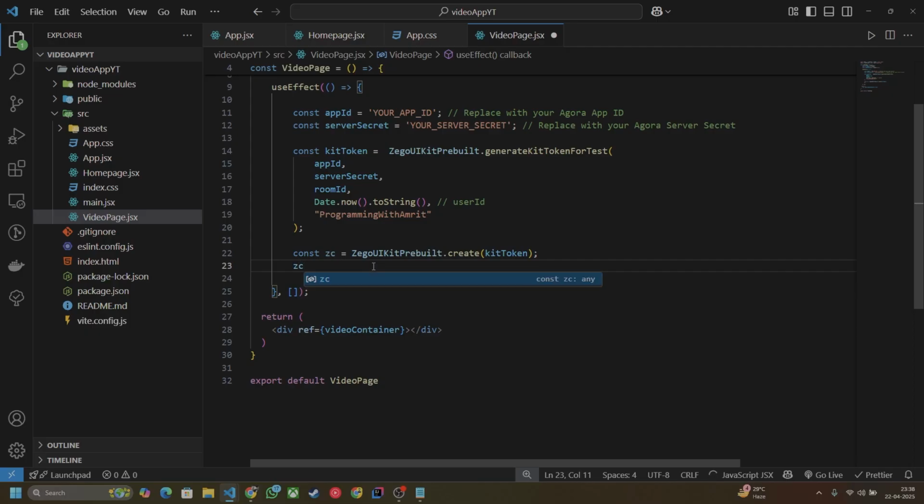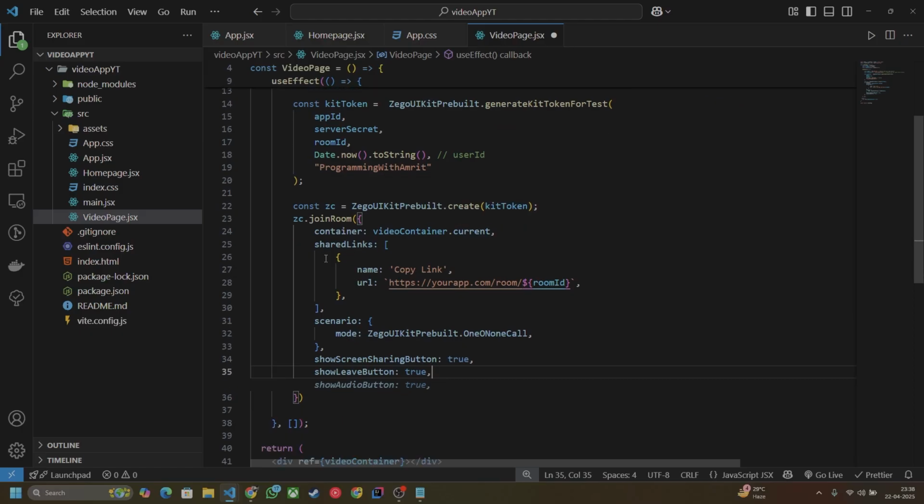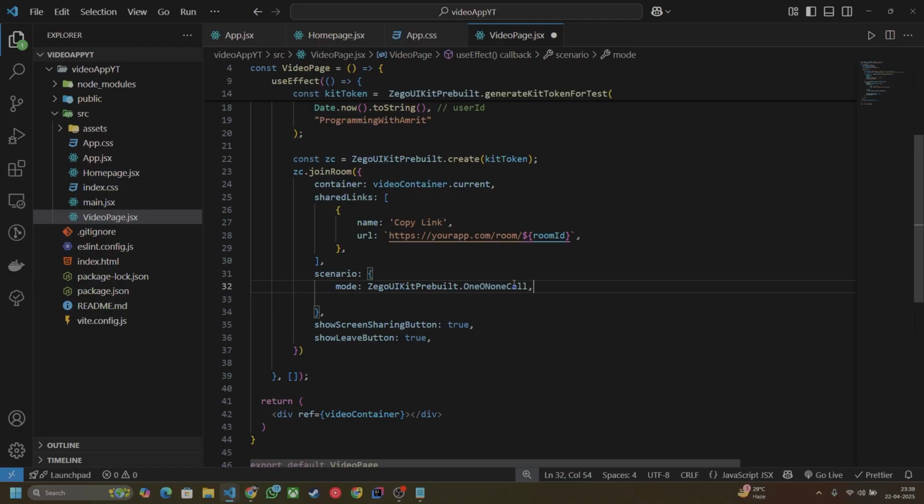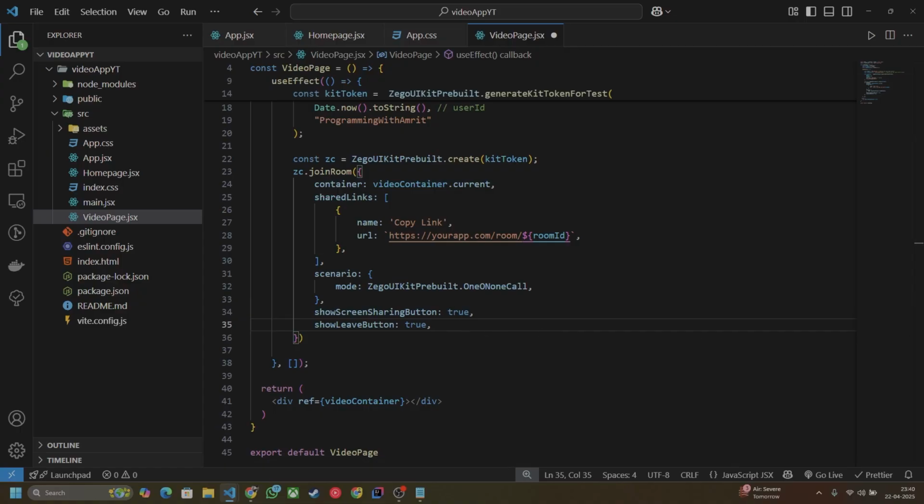Now here just write zc.joinRoom, and inside we have to pass a few attributes. Number one is container, videoContainer.current. Okay, and this is a shared link. This will generate a shareable link so that we can share it with someone. Okay, and this is scenario. Here we are using one-on-one call. You can also change it to group calls, and there are some more attributes like showScreenSharingButton true, showLeaveButton true. Okay, now let's test it, whether it is working or not.